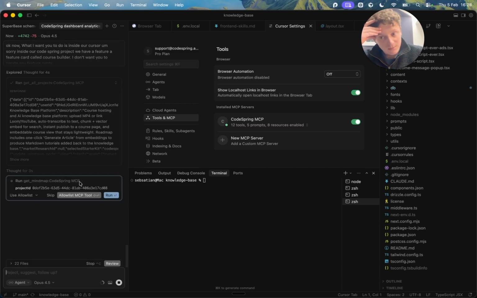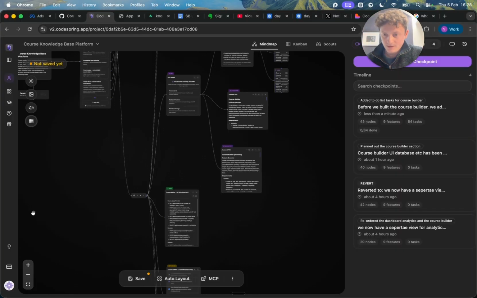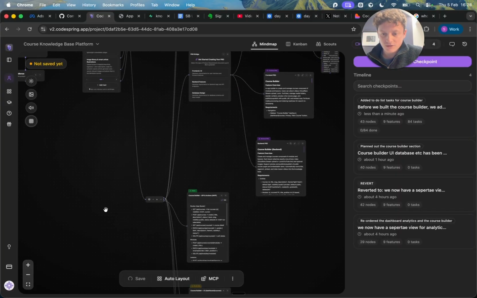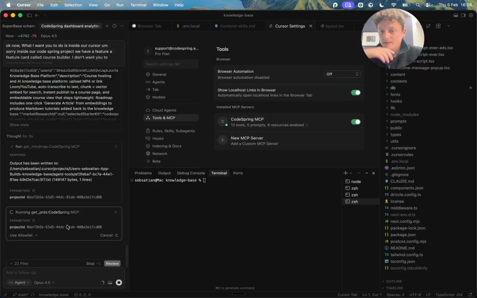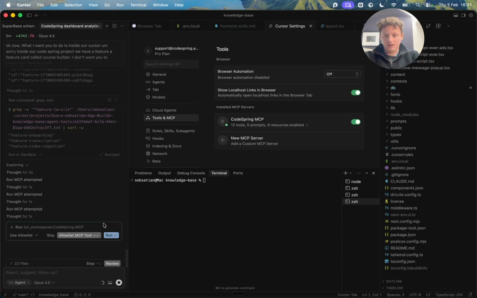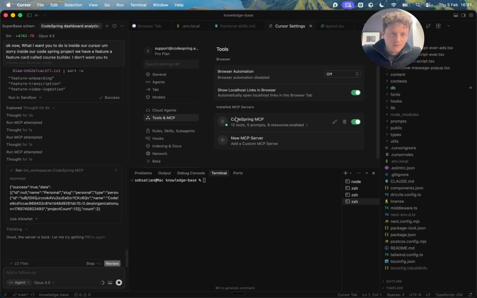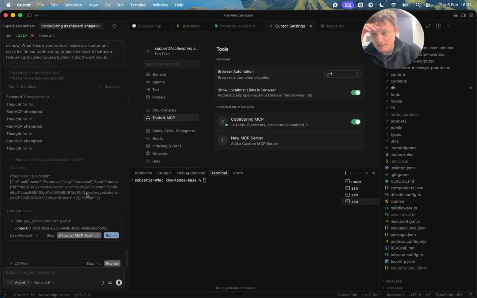So it knows the knowledge base platform is what we're working on. Project ID, allow get PRDs, so it's going to try and find what PRDs we've currently got. Let's make sure this is up to date and saved. Looks like Cursor's MCP has broken once again, so we're going to turn it off and on again. You can see here it's saying the MCP server seems to have disconnected, so we're just going to turn it off and on again. This is why I keep this view open. There you go, success, looks like it's found it.